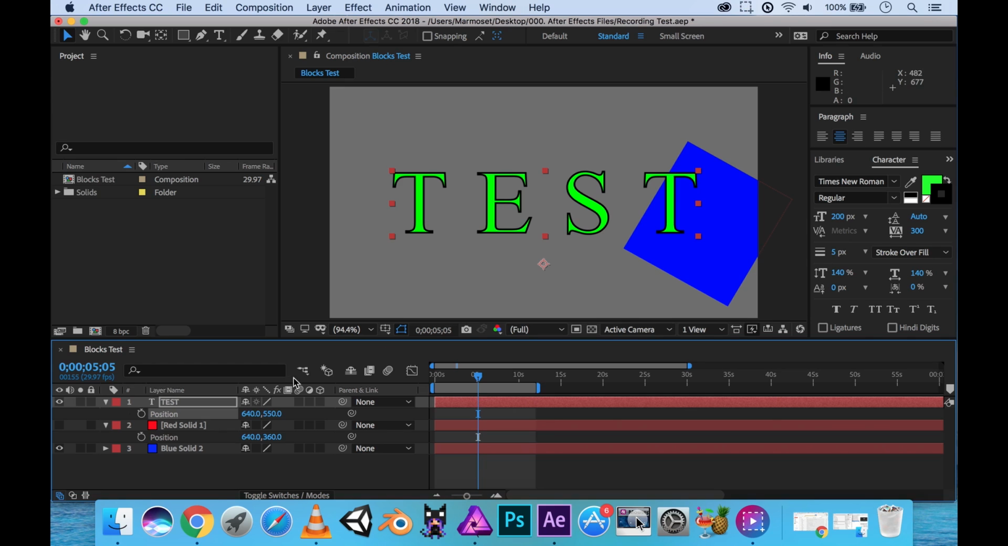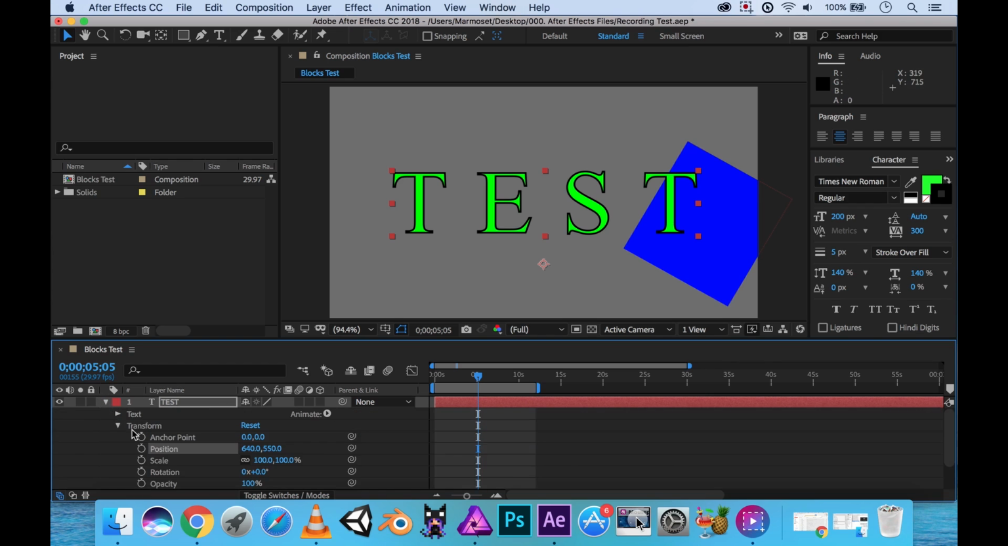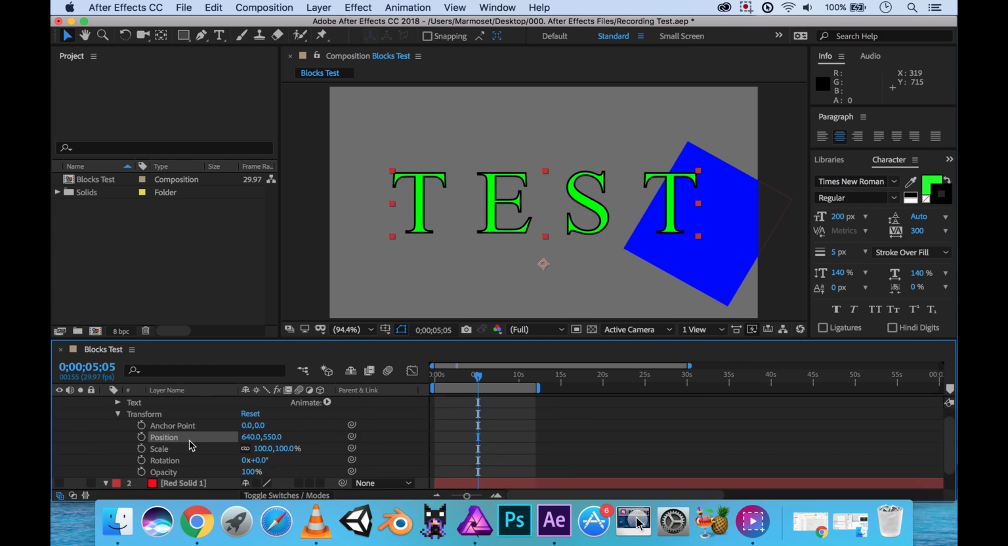Now, like the other layers, the red and blue solids right here, you can also play around with all these transform options right here. As you can see, if I open things up, there's all these additional options that you can play around with for the texts that you're going to be creating. You can create any types of titles, have things fade away. But yeah, let's play around with that later on.